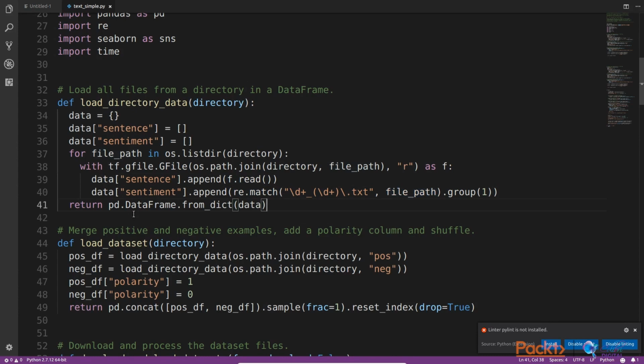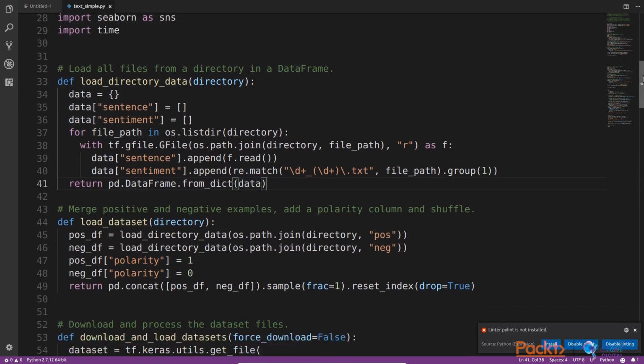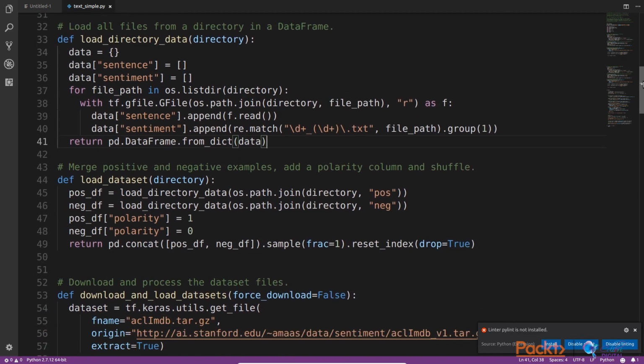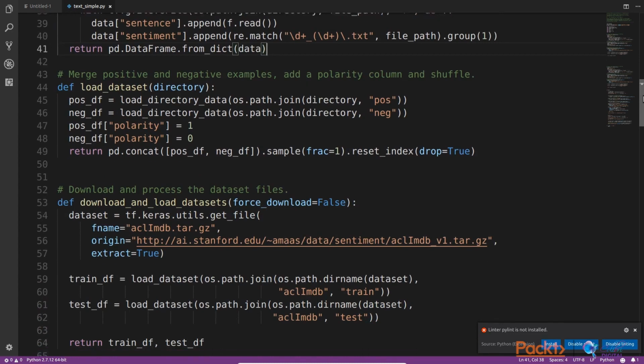Good, and then we need to return a pandas data frame, but currently data is a dictionary object. So all we do is call this function, which converts the data to a pandas data frame. So that's pretty much everything for loading the data. It is slightly complicated, and I hope you can see why I talked you through it. So I do hope you understand.